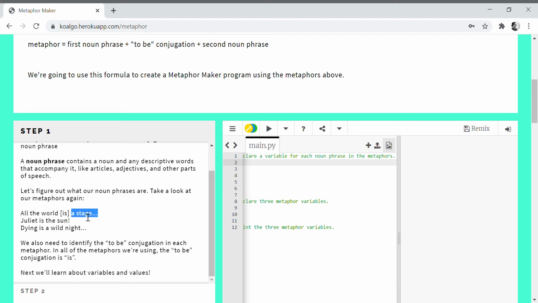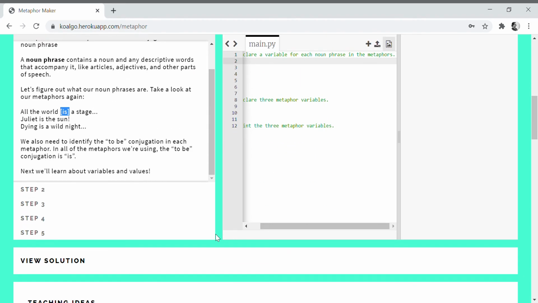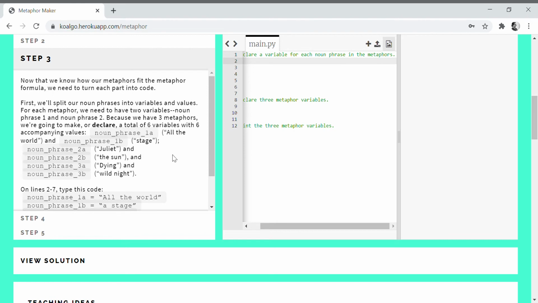And then those 2 noun phrases are joined together by the word is. For this project, I've chosen metaphors where the connecting word, the to be verb conjugation, is the same for all of the metaphors. So we have all the world is a stage, Juliet is the sun, dying is a wild night, just to keep things simple.